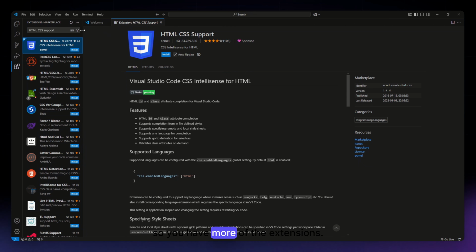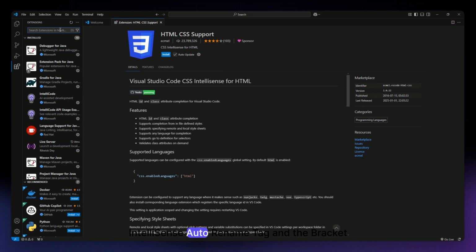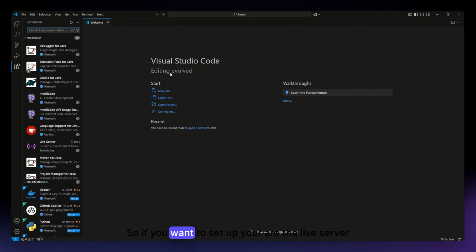So you have more of the extensions. We also have JavaScript, Path IntelliSense, Auto Rename Tag, and the Bracket Pair Colorizer. If you want to set up the Live Server extension, after installing it into your Visual Studio Code, you can open your HTML file in the VS Code. You can right click onto the editor and select Open with Live Server to launch a local development server, and your default browser will open, displaying your web page with live reload capabilities.